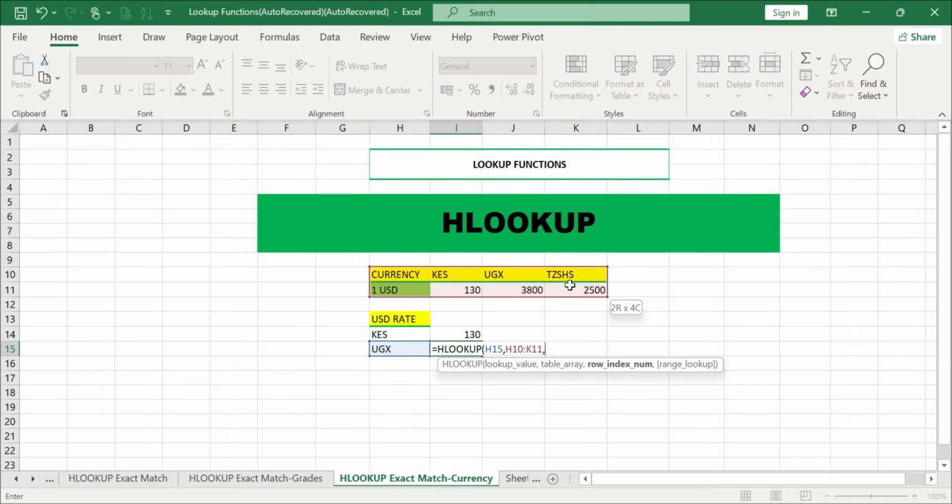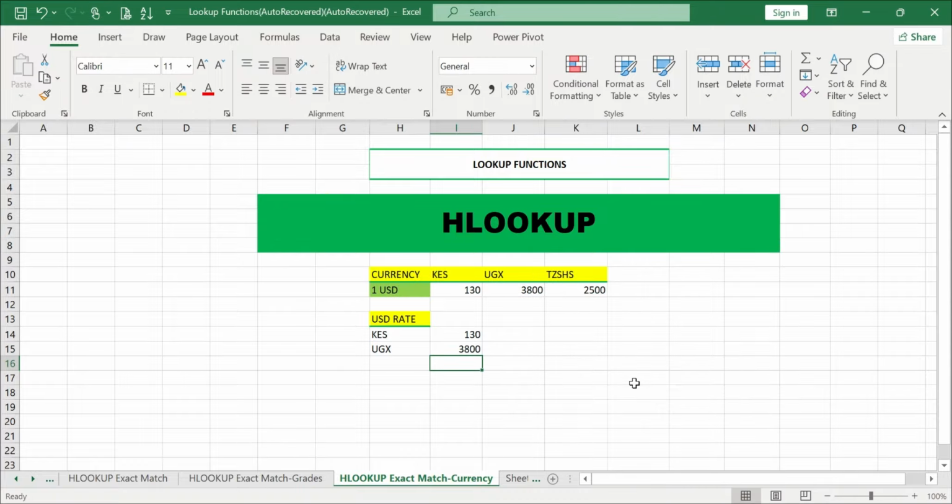Which row are you returning? Row index number. I'm returning row number 2 of my table array because that's where we have the exchange rate for the dollar. So row number 2 like that. Then it will ask you for approximate match or exact match. In my case, exact match. Double click. Then you close the bracket there. Hit enter on the keyboard. It's 3,800 Ugandan shillings.